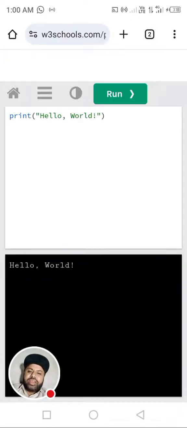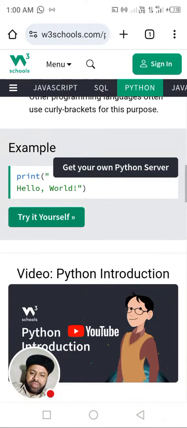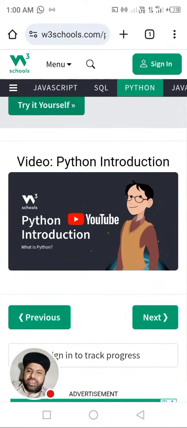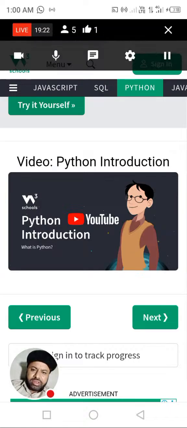Here it is. Let's see it. Print hello world. We already know that it's a one-line concept. We are already familiar with it. We have reached the end of this topic, the Python introduction. It's very important for learners.